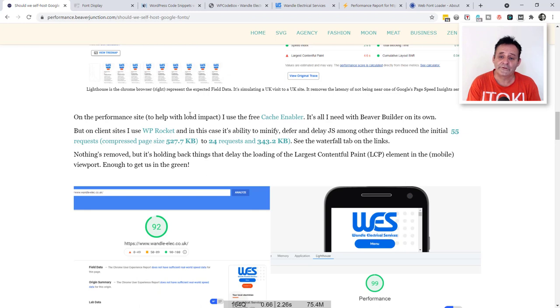Okay, so on my performance site, I was able to get away with, in fact, no caching giving me good results, but I put the caching on, basic caching, to help with the load impact, with letting people know about it and asking them to go to the site. Here, I really needed to do something else that would minify, defer, and delay my JavaScripts, which were getting in the way of loading the largest contentful paint. They were slowing down the loading of the DOM as they have to reference all of these kinds of things.